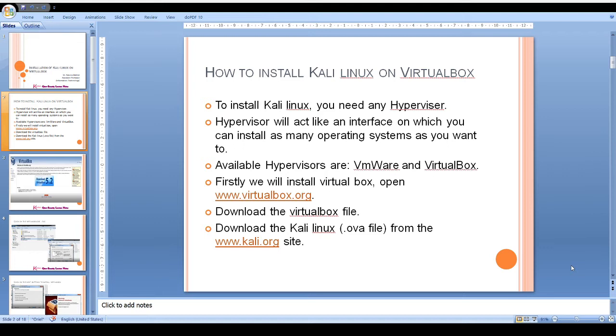These days, VMware and VirtualBox are the hypervisors which are open source. VMware has two types of versions, that is the paid version as well as the guest version, whereas VirtualBox is open source. In my own machine, I have installed VirtualBox as my hypervisor. To install VirtualBox, we can open www.virtualbox.org. This is the official website of VirtualBox, and we can download the VirtualBox file.